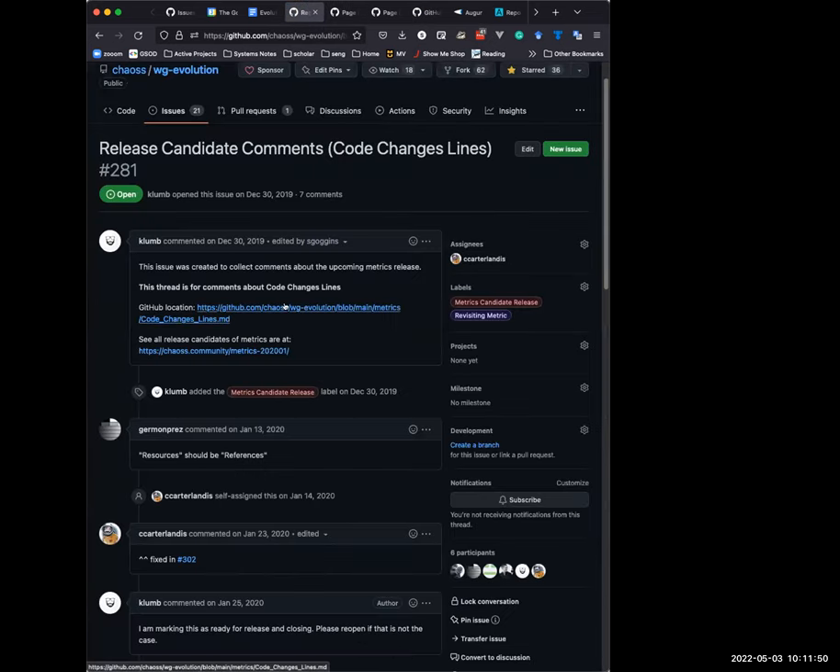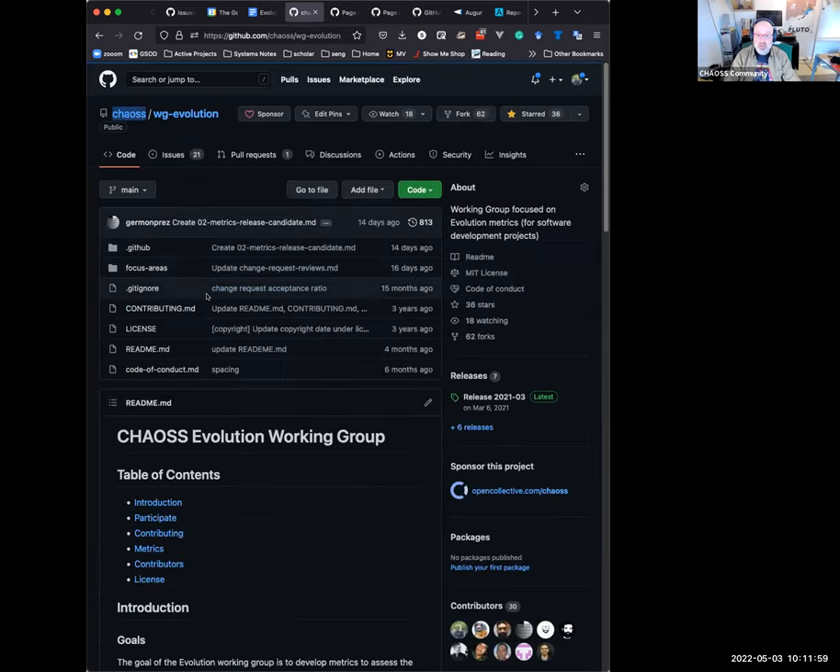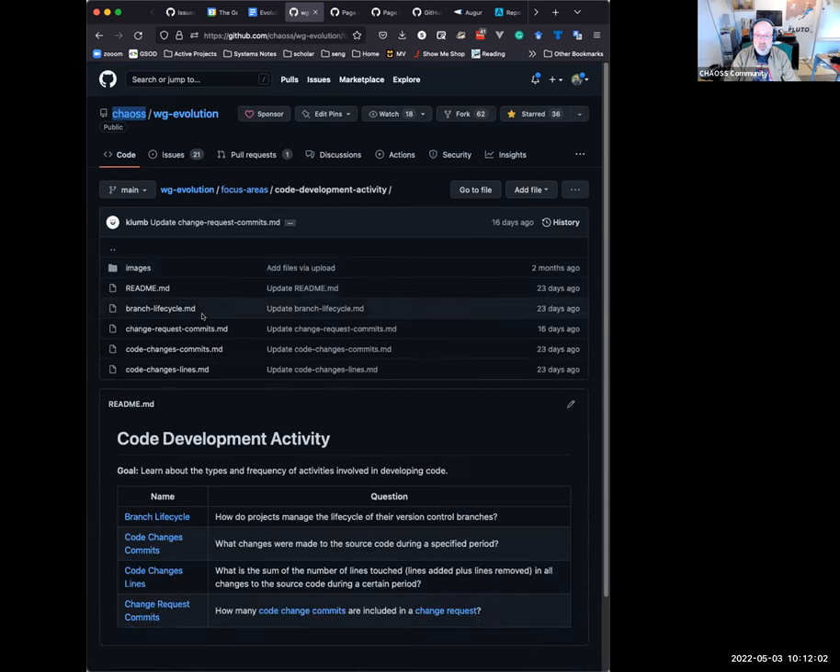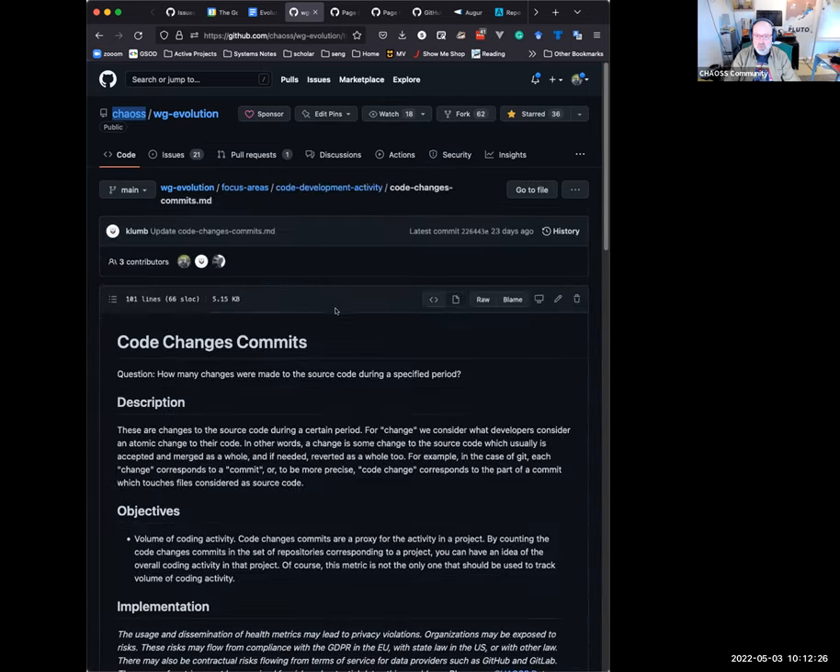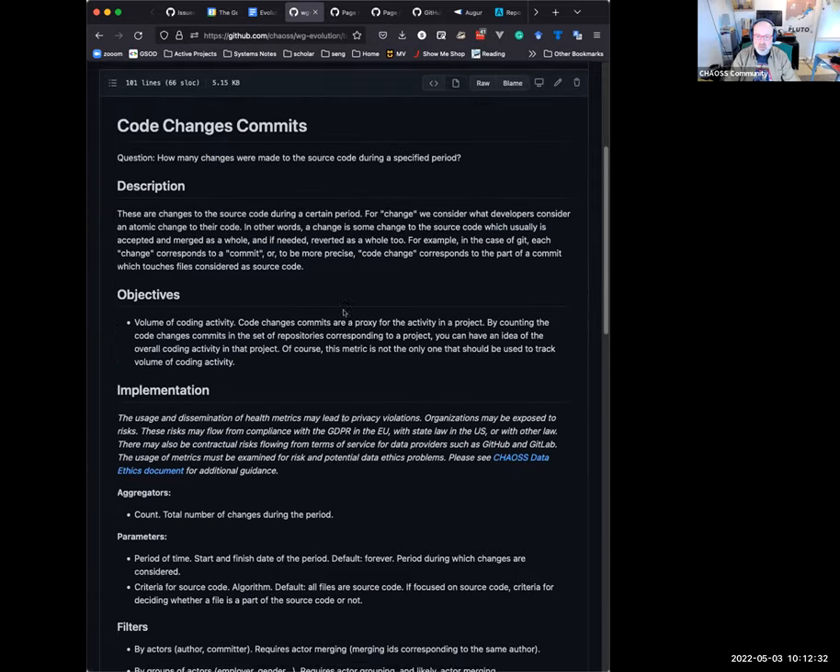If I open that, was this a name change as well? Yeah, probably. What did it change to? I think we included the word commit in it. Code development activity change. Let's see, code changes lines, code changes commits. We just updated this 23 days ago, and we updated change request commits 16 days ago. I guess this is from the latest release, these merges. So code change commits is the one we just need to go back and look at, for example.